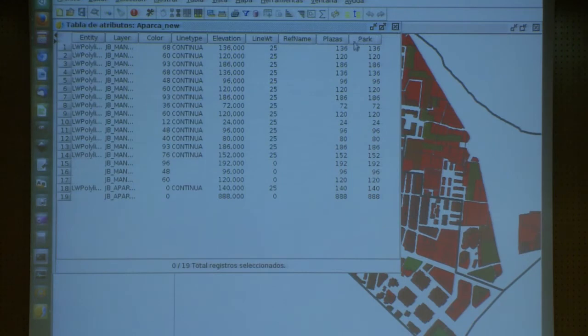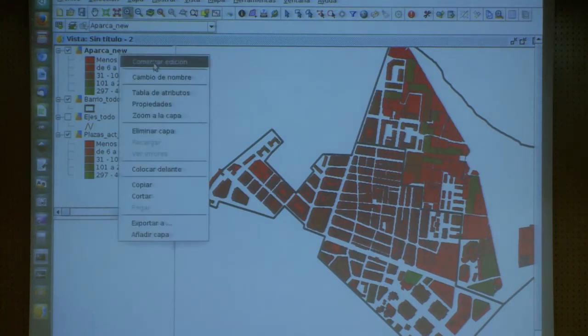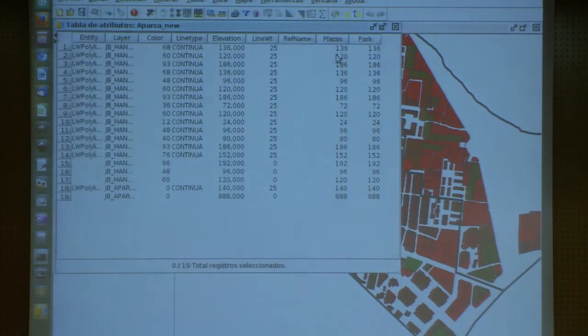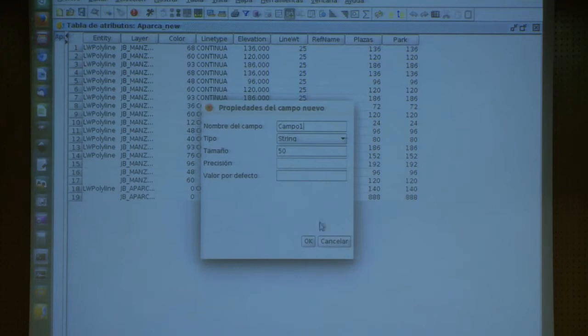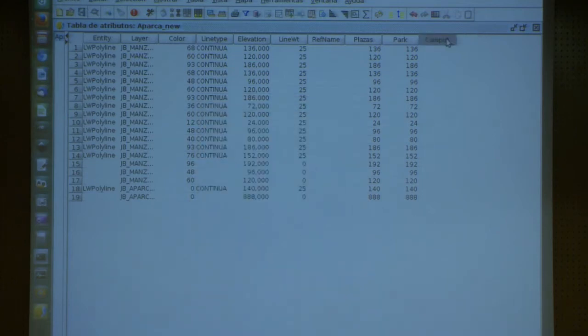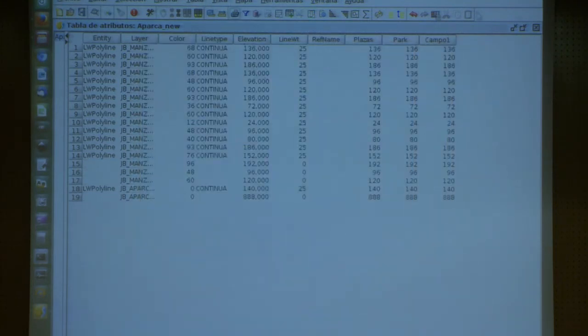In the attributes table, I put that in the same field, which is the same attribute name. It had the data of the parking spaces, but I had no column that was called park. I created a new column, a new field, field 1, that is integer and size 5, for instance. And then I highlighted, went to the field calculator, and I said copy here the number of parking spaces.